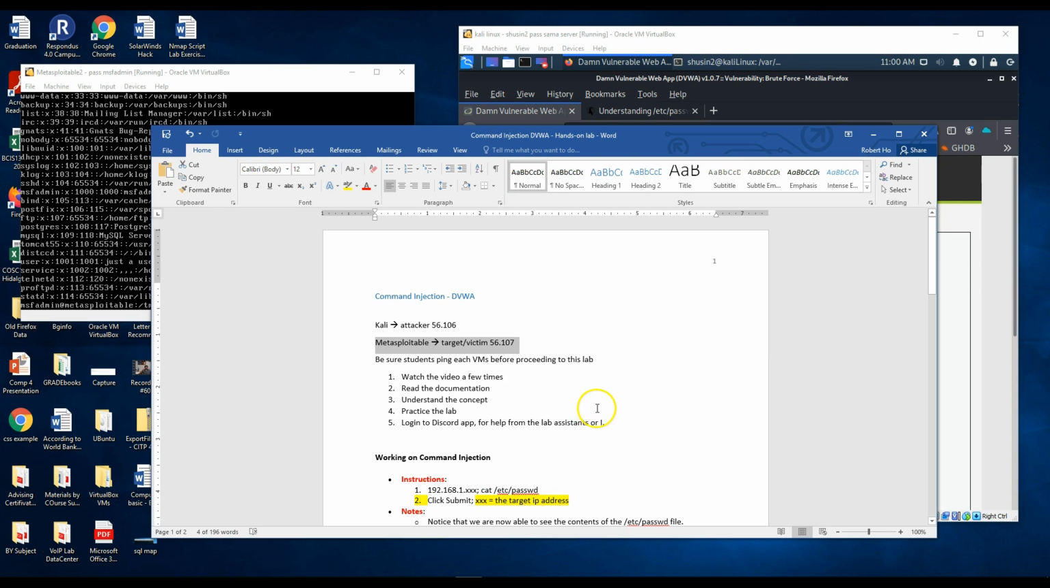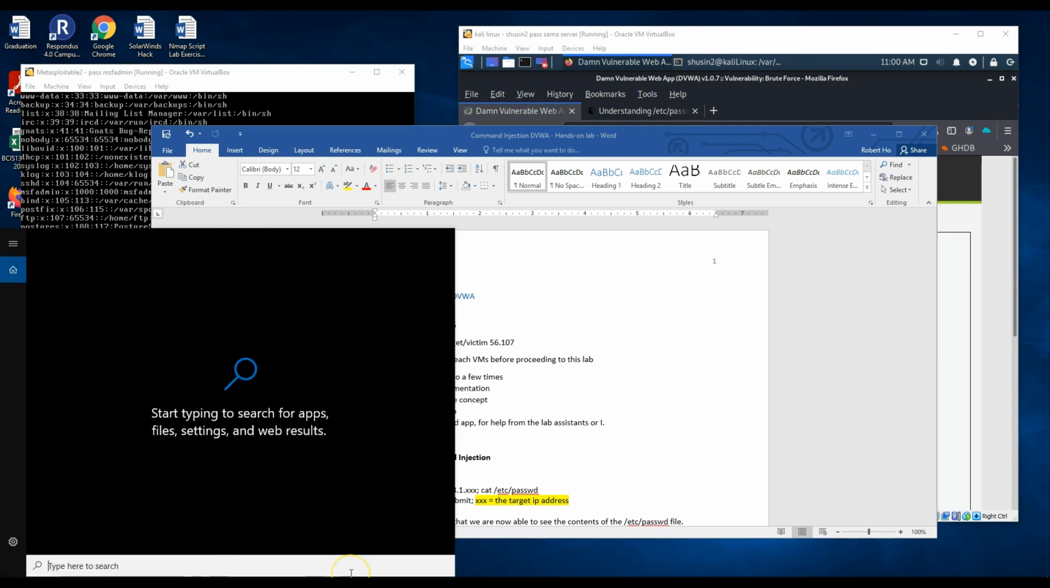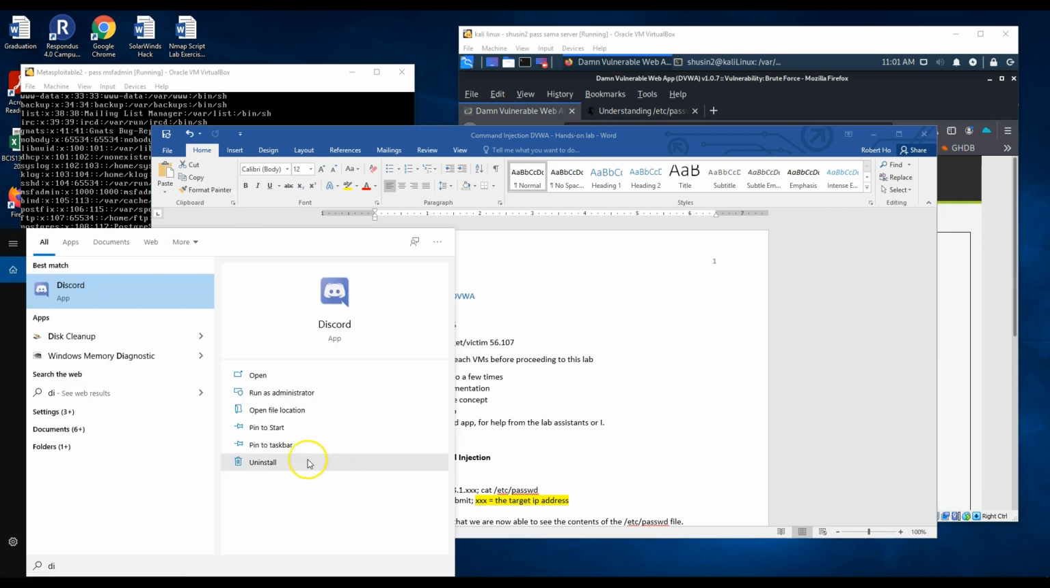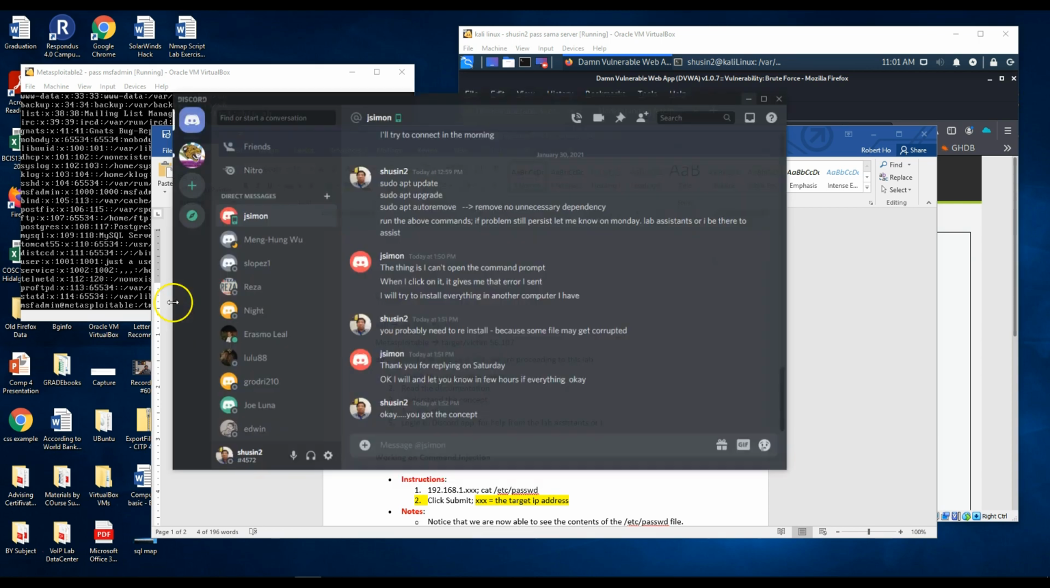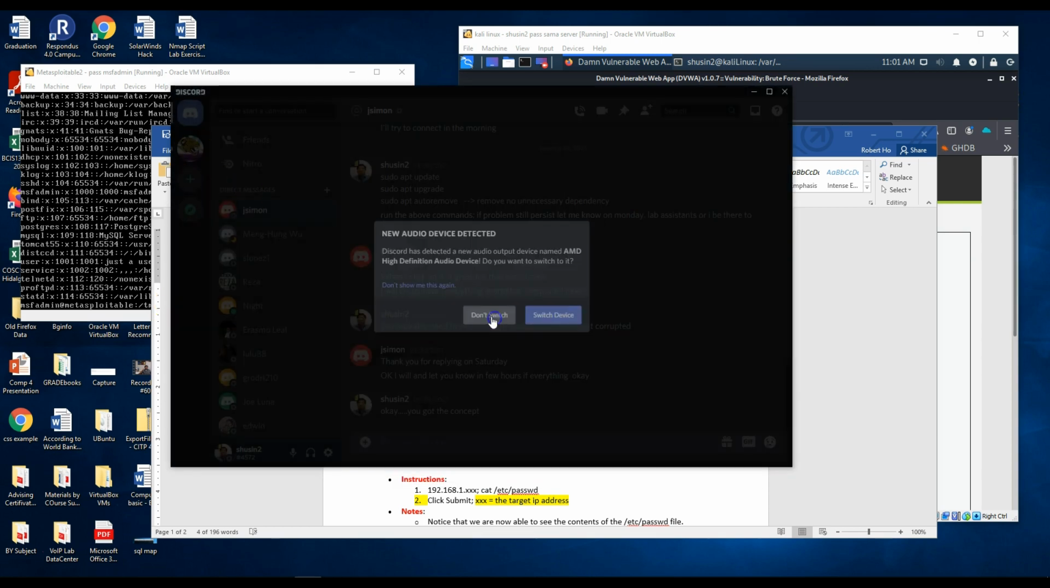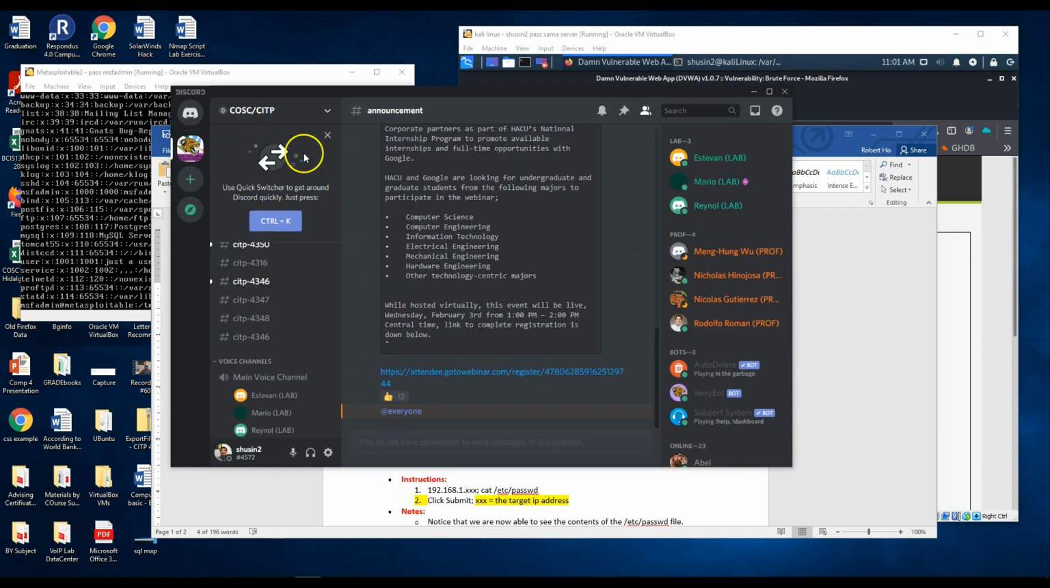His name is Esteban Cedillo or Mario Ramirez or Reno Cantu. They are located in the Discord. Let me show you Discord. I think students should know Discord by now, right? So here they are always available here on the right hand side. Okay, and my name here is Robert Ho. When I'm online, you can see my name there.